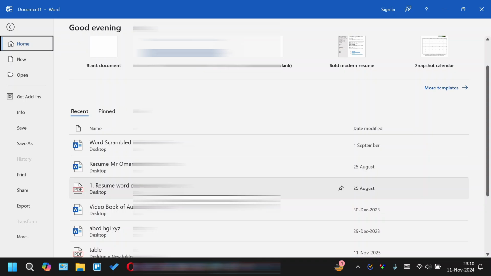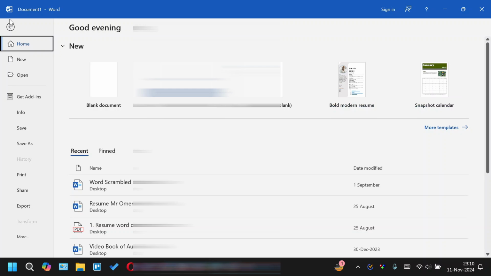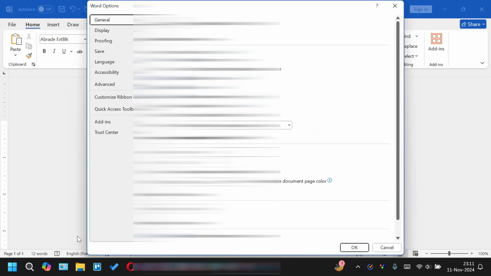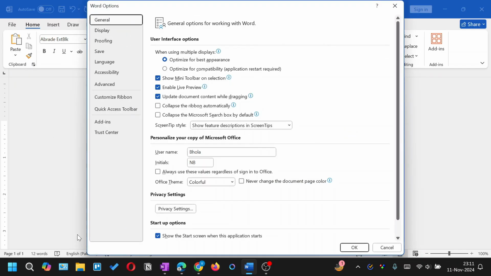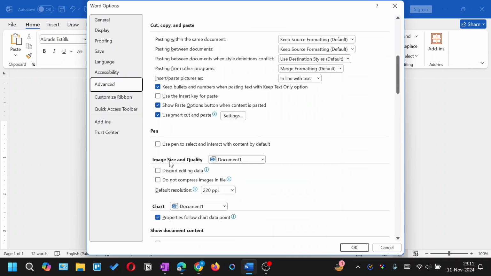Now, what if you want to remove all these documents and you don't want any document to be shown here? For that, you have to come here and then click this option. In case your option is not visible, click on this more and then click on option. In the Word option window, you need to click this advanced option, and in the advanced option you will see the different headers in which you will see the various options.